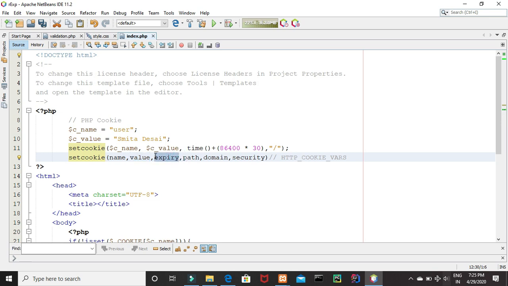They specify a future time in seconds since 00:00:00 GMT on 1st Jan 1970. After this time, cookie will become inaccessible. If this parameter is not set, then cookie will automatically expire when the web browser is closed. The next one is path. This specifies the directories for which the cookie is valid. A single / character permits the cookie to be valid for all the directories.